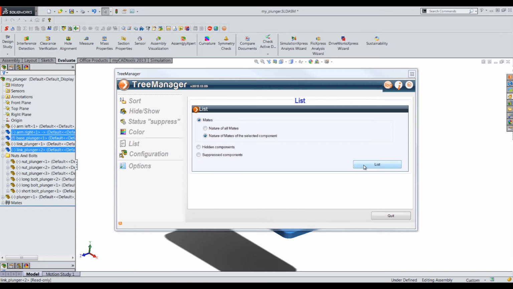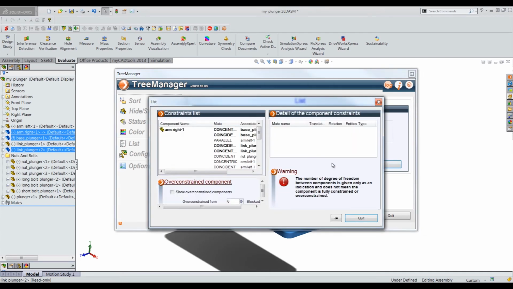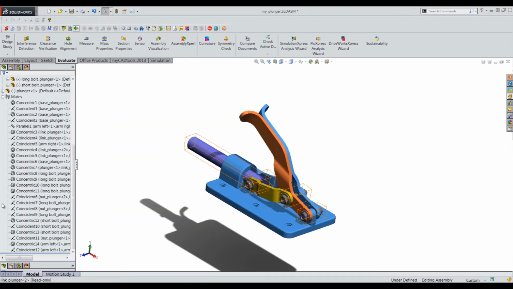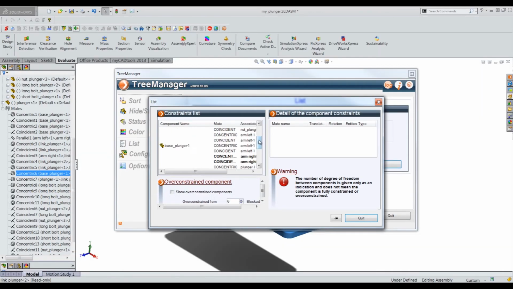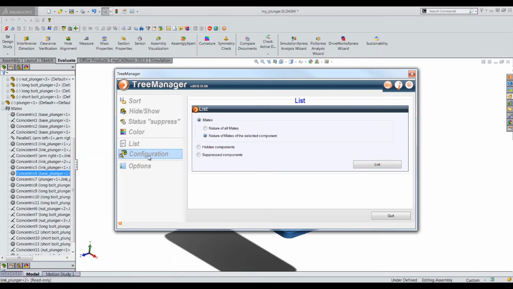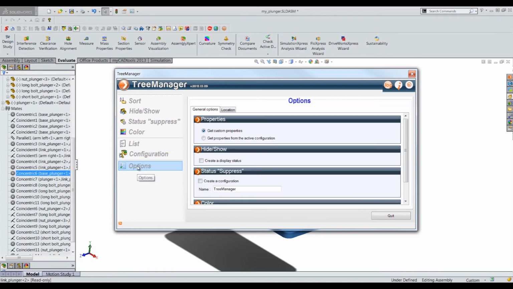Let's just go ahead and list these three components' mates though, and you can see all of these mates are right here, just like they would be right here. However, if you do need to sort through some of these mates, then this is a great way to do it. I'm going to leave configuration for last and look at options next.